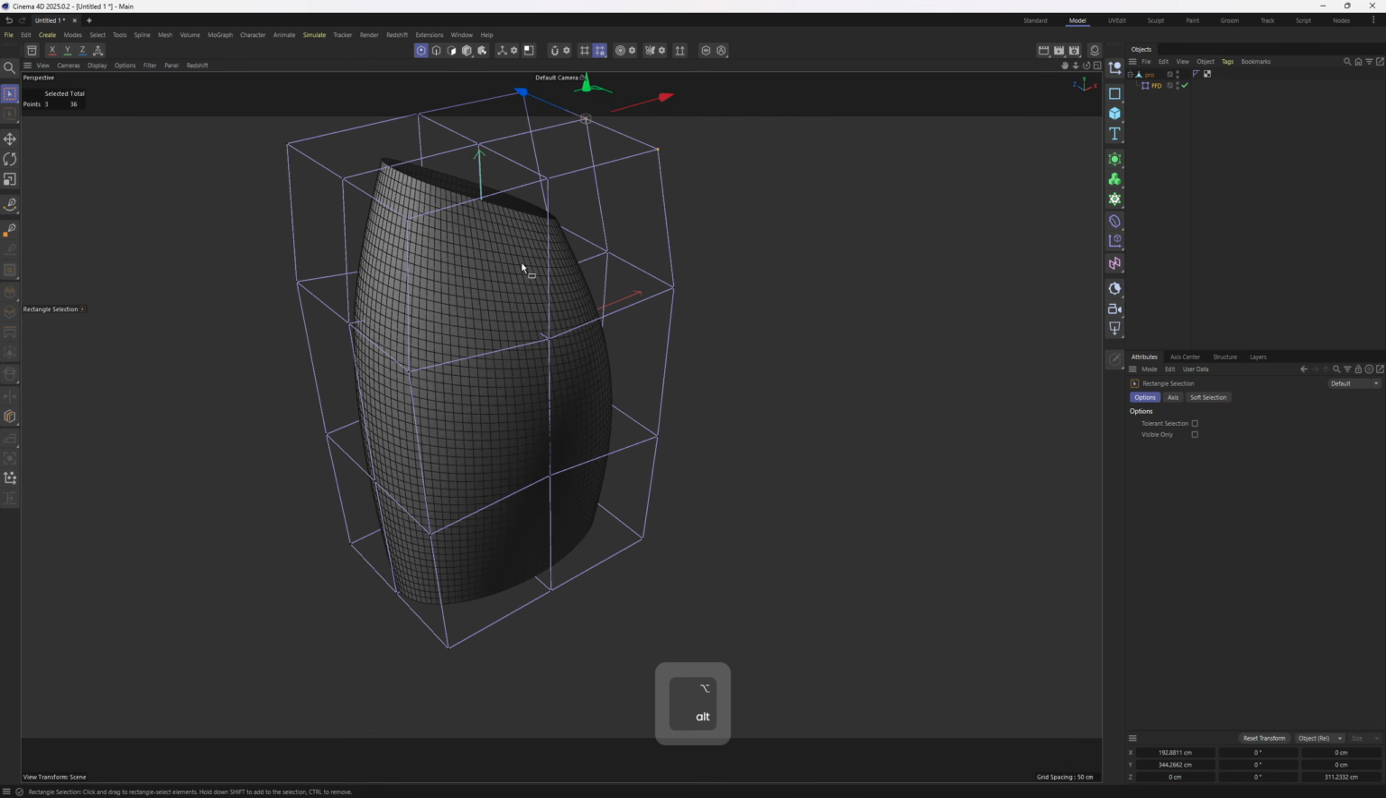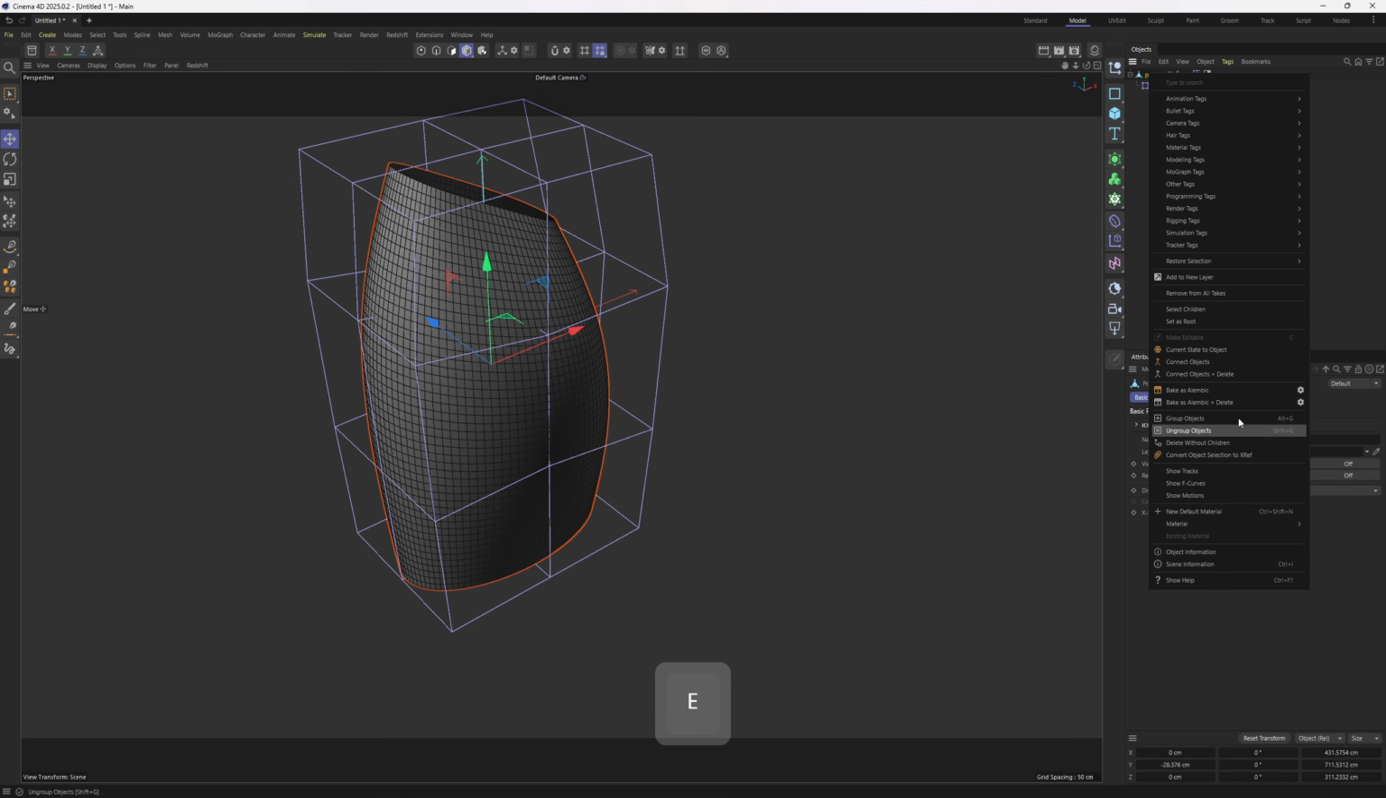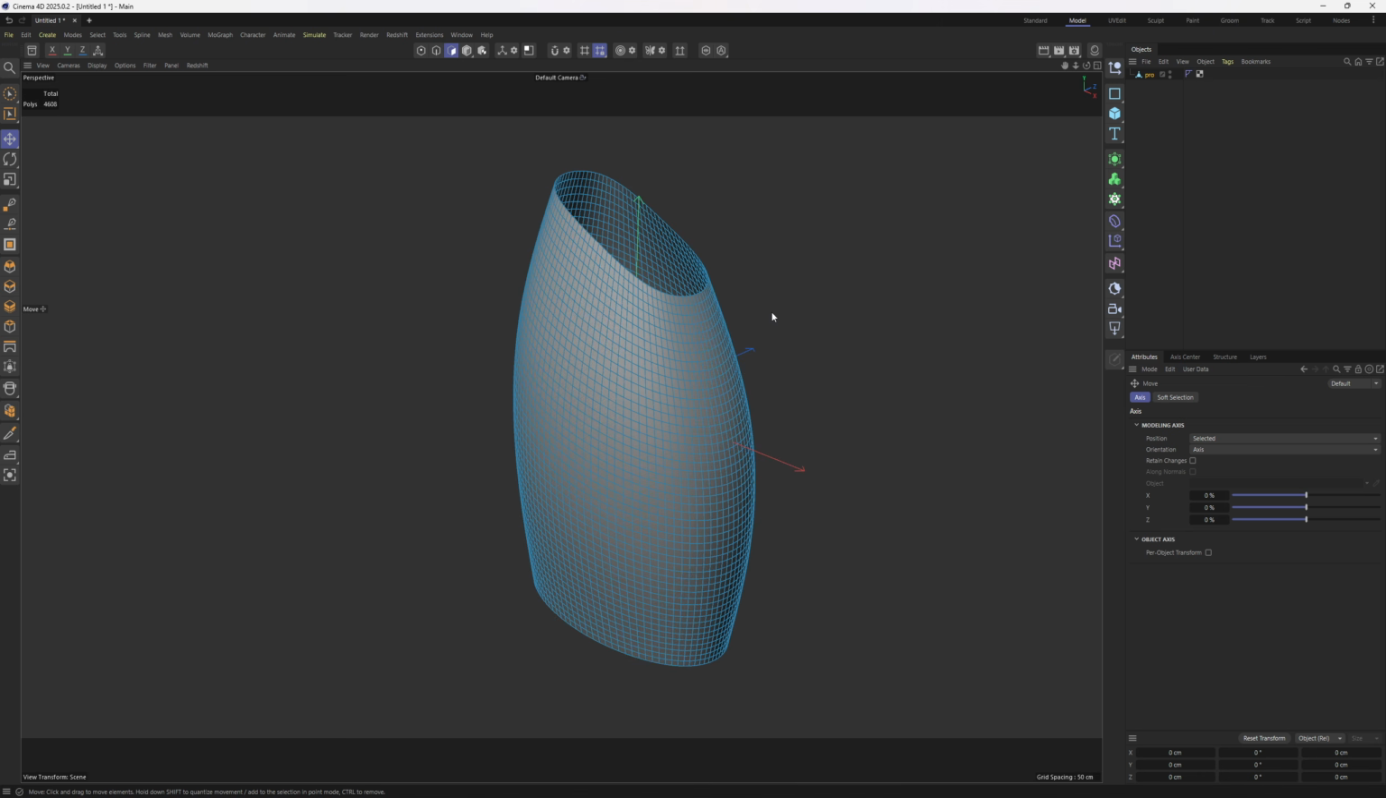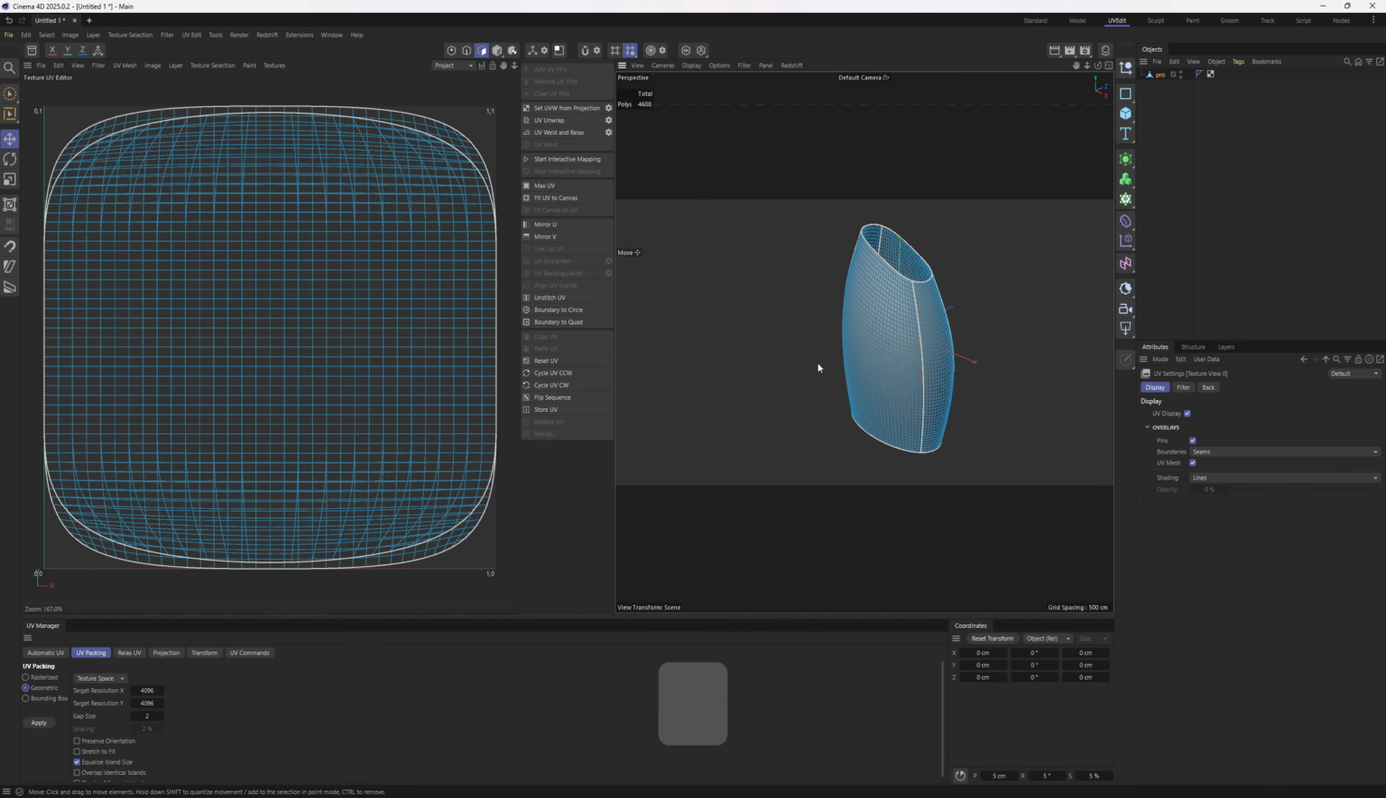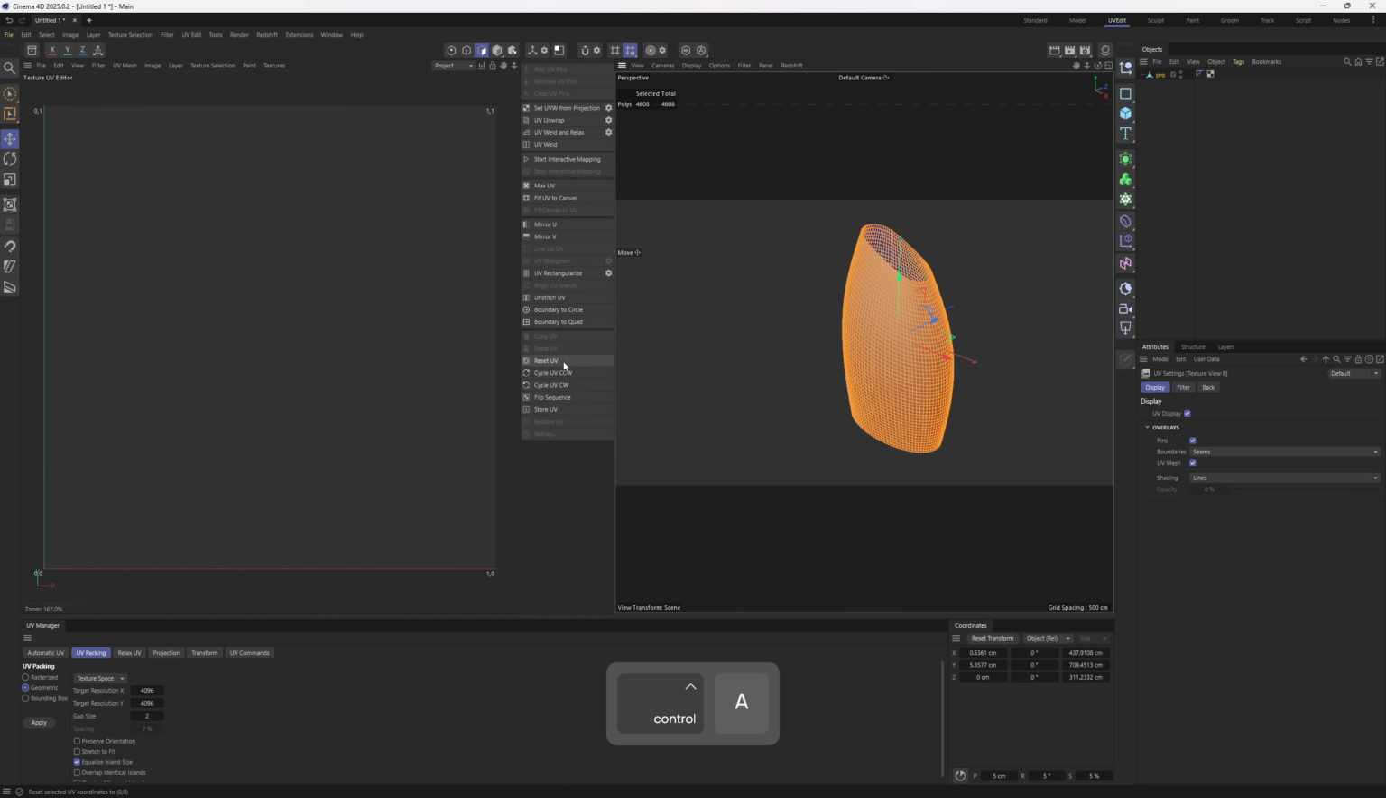That seems a bit better. Let me apply this deformer, right click, connect objects and delete. So as I mentioned, first we need to unwrap this object. I will switch to the UV edit layout. I will go into polygon mode, select them all and reset them first.